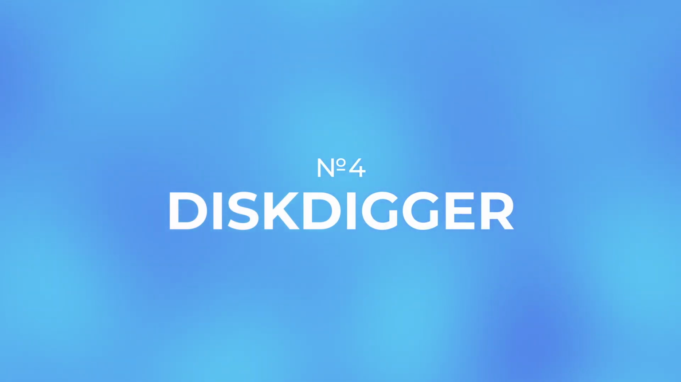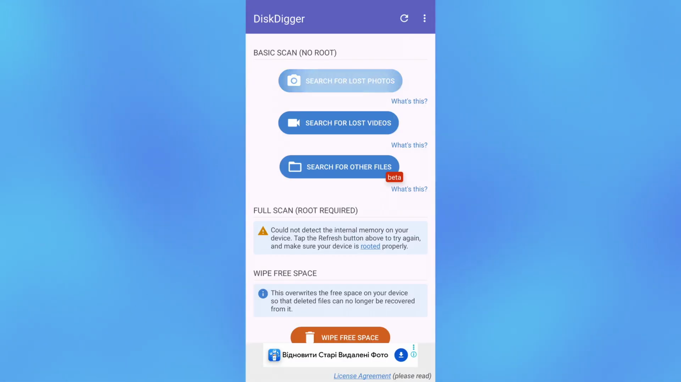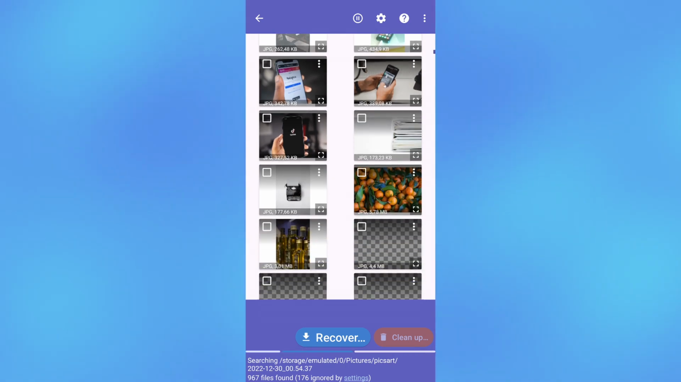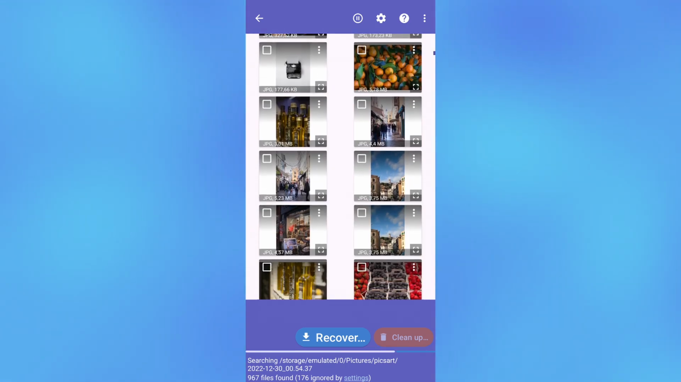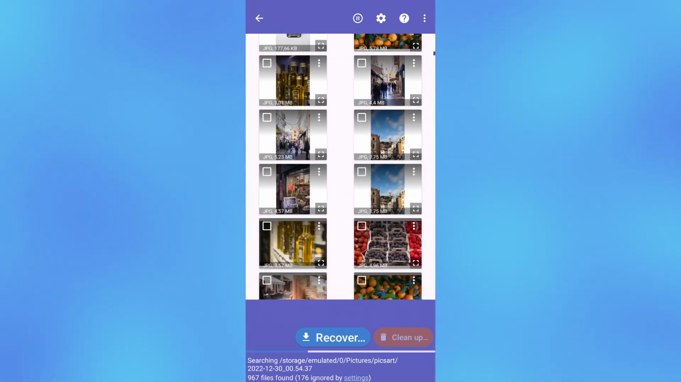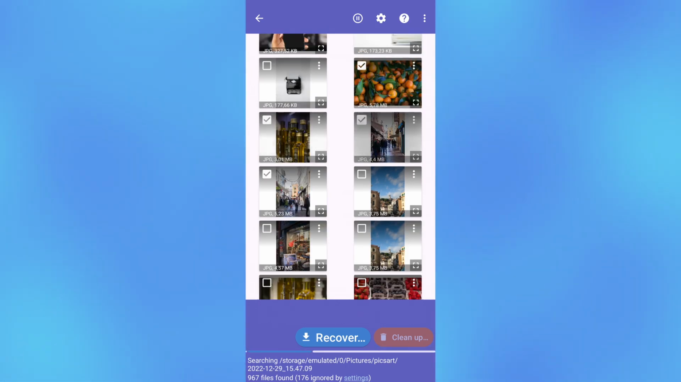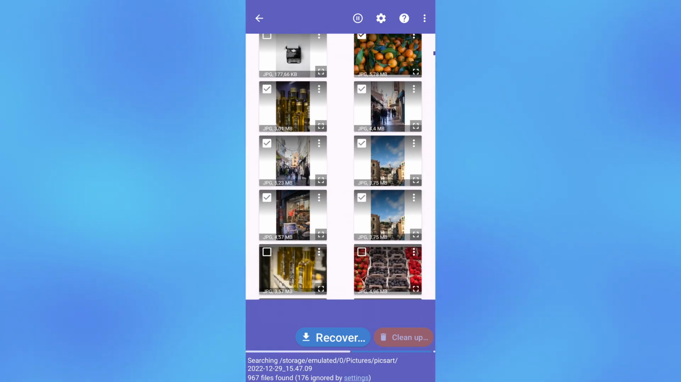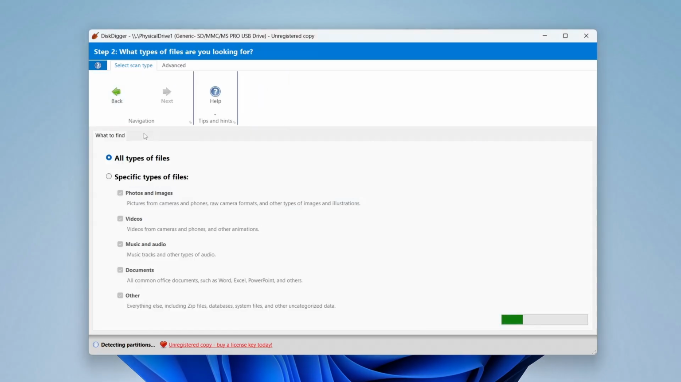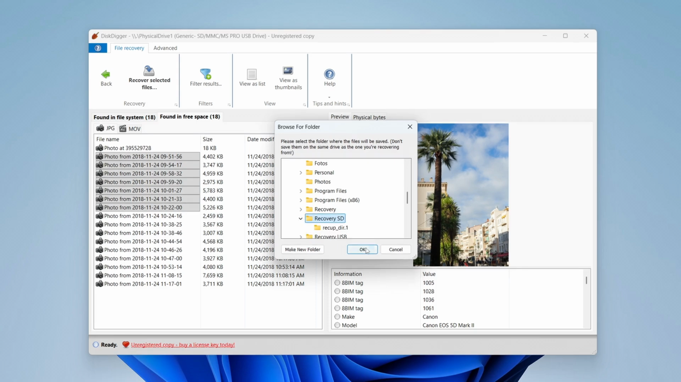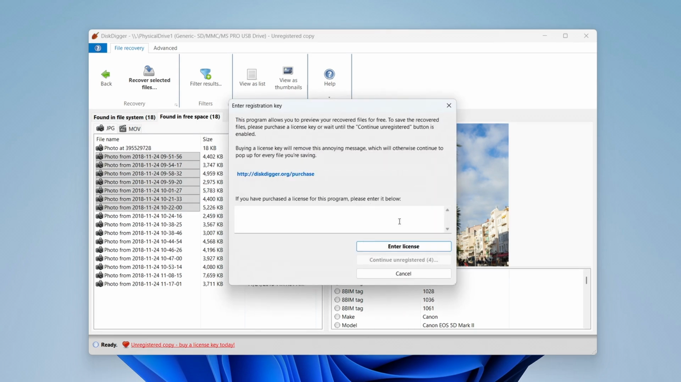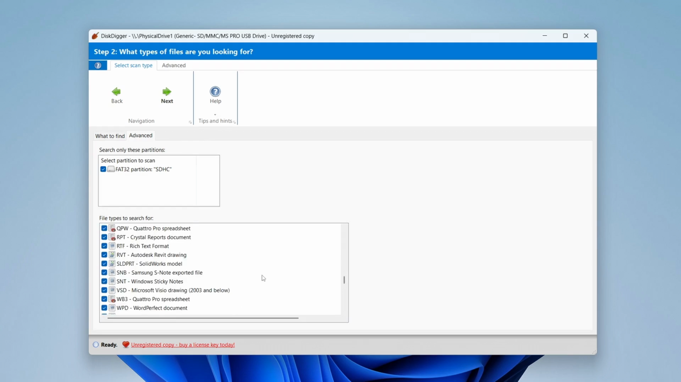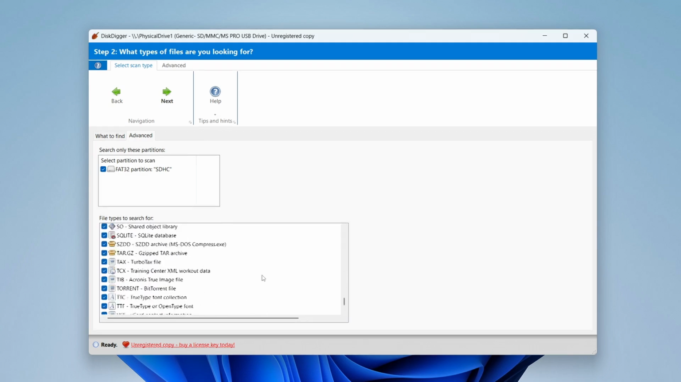Number 4, DiskDigger. DiskDigger is interesting mainly because it works on both Android and PC. The Android app makes sense for a quick check when you only need a few deleted photos from a card in your phone. For anything important, though, I'd remove the card and use desktop recovery software instead. DiskDigger's PC version is tiny, portable, and allows unlimited recovery for free, though it adds a 5-second wait between files. It also has basic preview and signature-based recovery for around 210 file types.